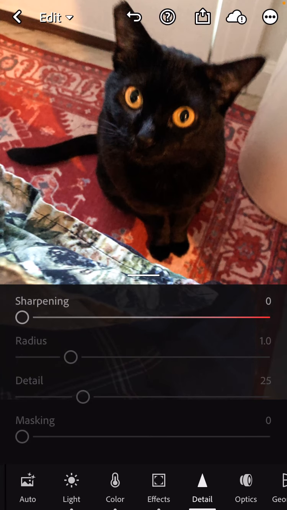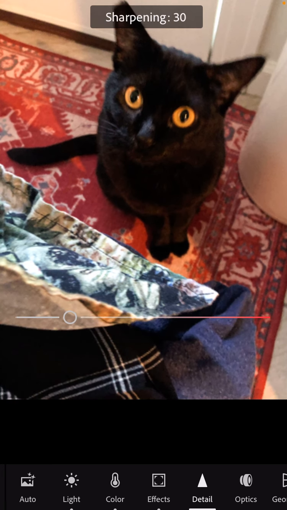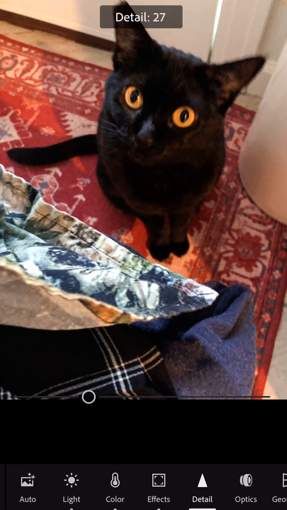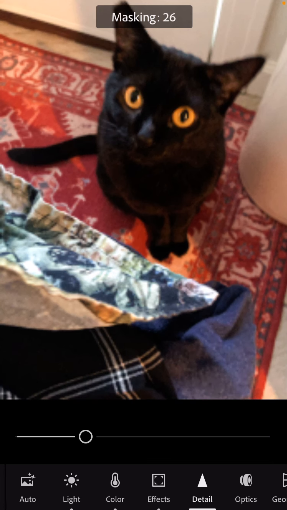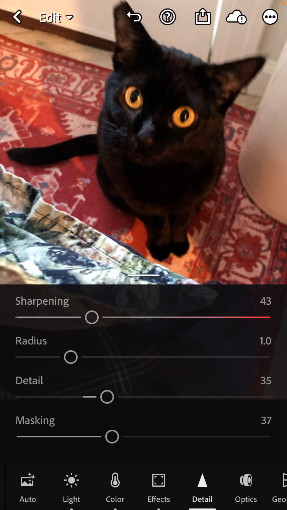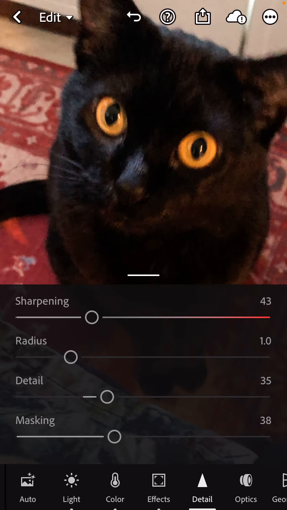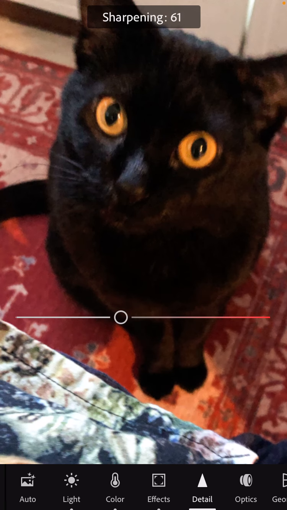Okay, the next screen over is detail. So if you need to sharpen your image up, you can add sharpening here. And then you can play with the setting of the strength of the radius to make it stronger or weaker. You can also increase the detail or decrease the detail. And then masking will only add the sharpening to certain parts of the photo. So this is a good one where if you zoom in, you can kind of see where it's gonna affect the image.